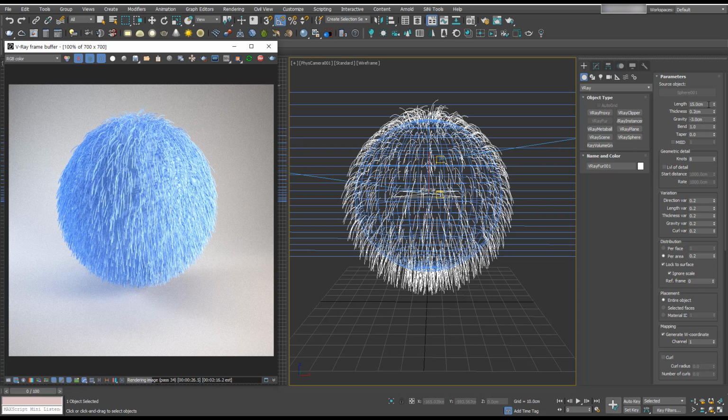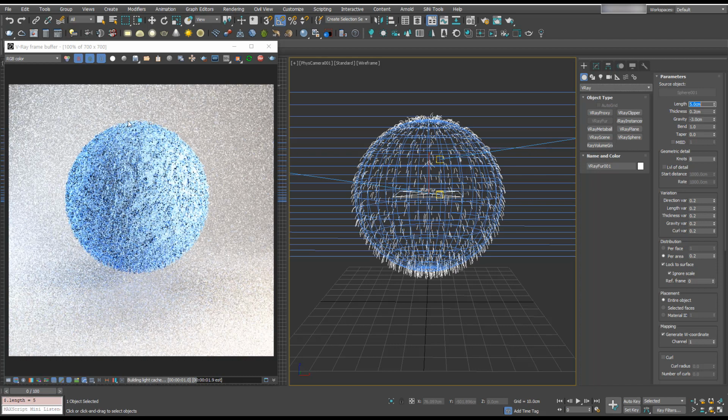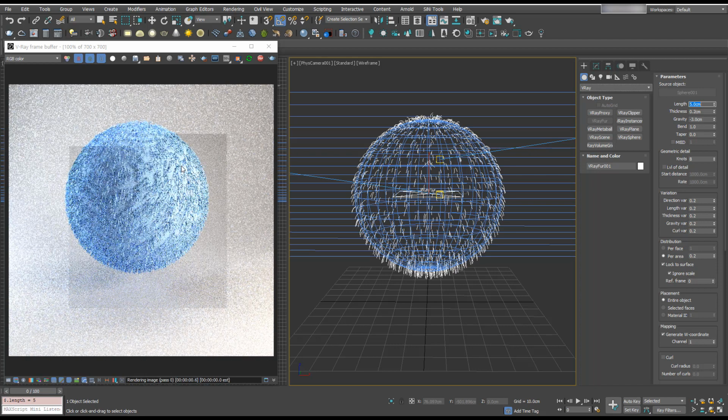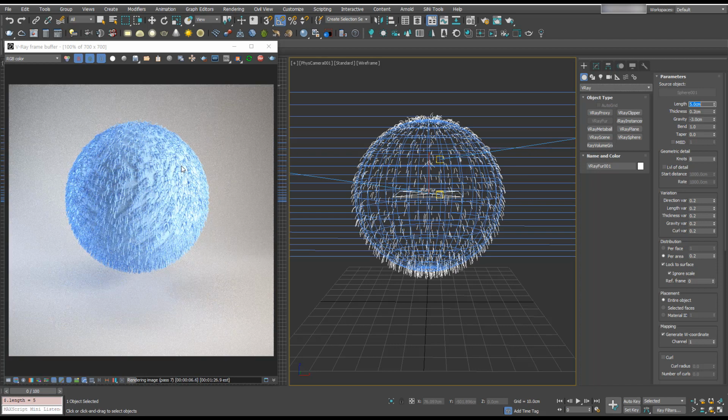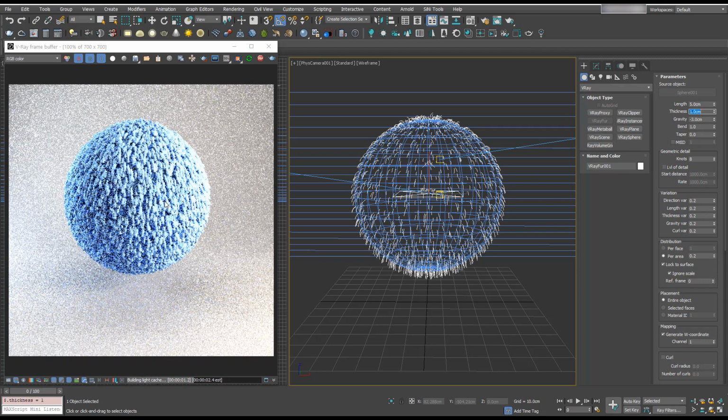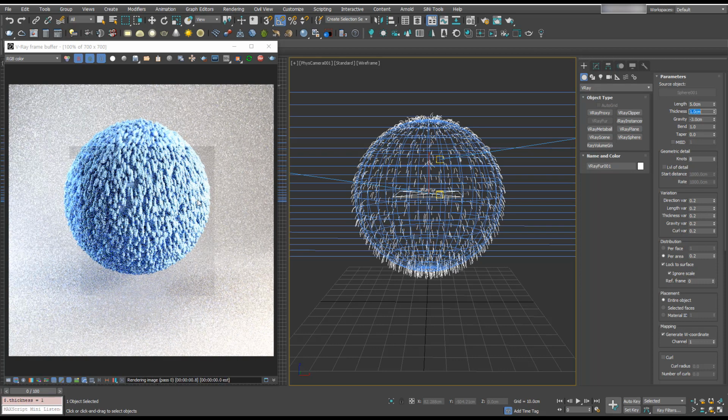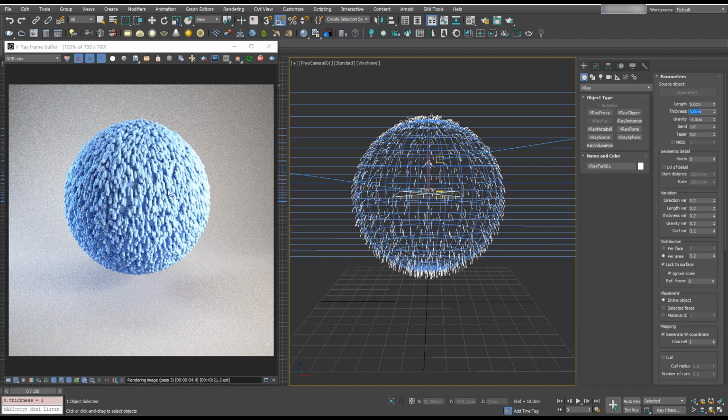So here under length, this is going to dictate how long each strand of hair is. So as you can see, that's made it a lot shorter. And then thickness, we can make it really thick. And you'll see that's turned into more of a carpet looking fur. And then the gravity is going to dictate in which direction this fur falls.